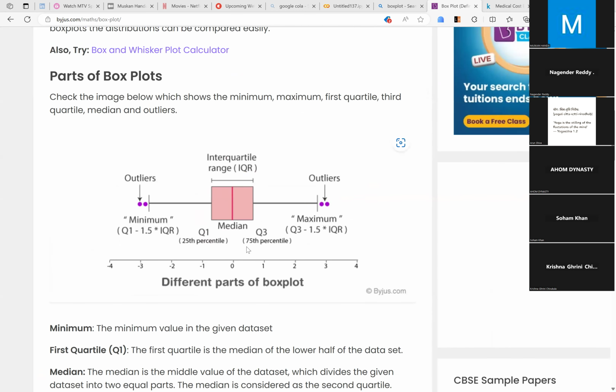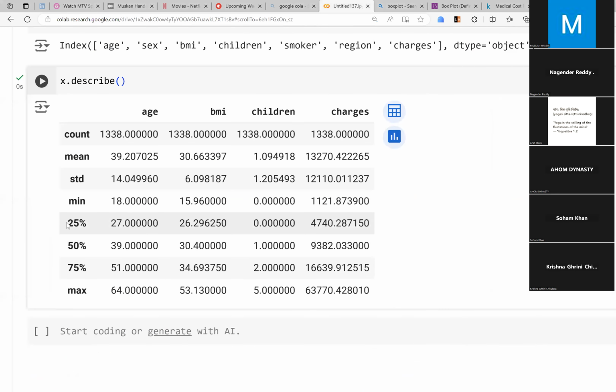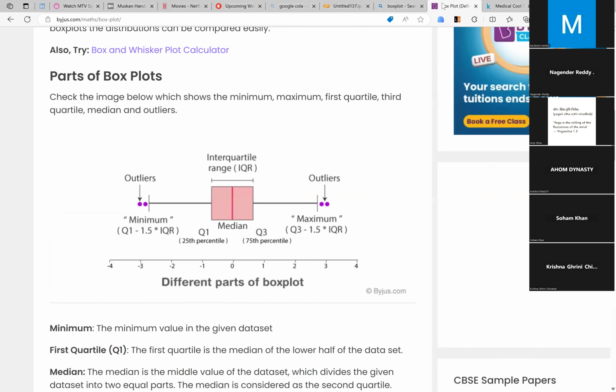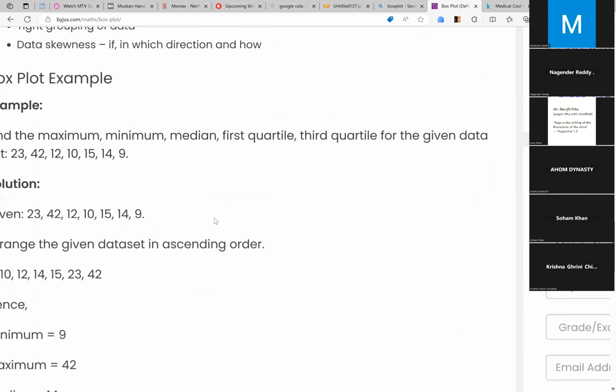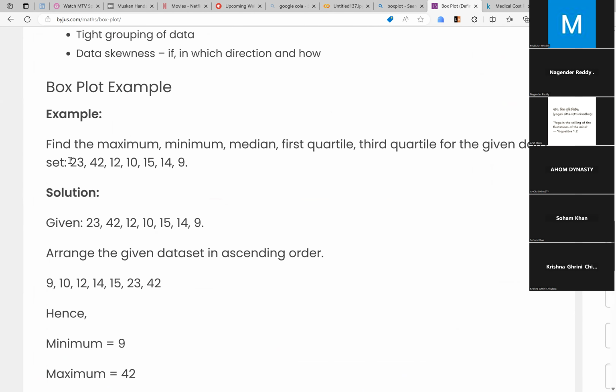Okay. So how is the 25 percentile, 50 percentile, 75 percentile calculated? You call these the 25th percentile, 50th percentile, and 75th percentile. So how is this calculated? I'll tell you that. Now, we have a small example here. For example, this is your data. You have this data. What is in it? 23, 42, 12, 10, 15, 14, and 9.